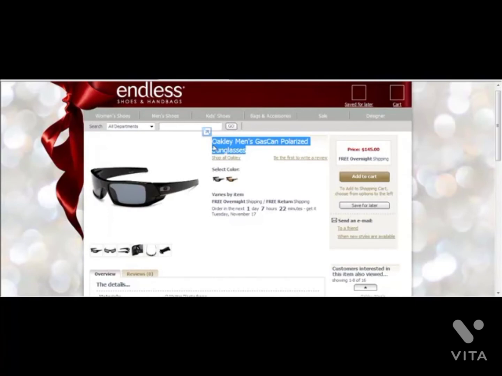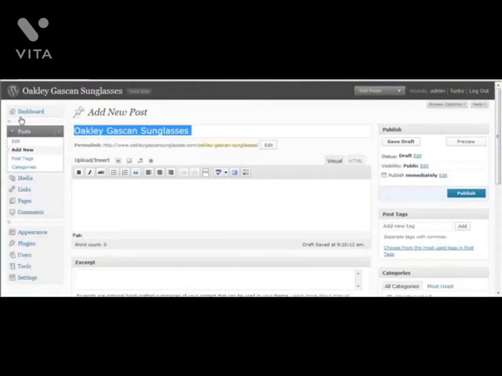If it was like Xbox 360 video games, for example, every single one of your posts would be a different video game, if they're different categories. Otherwise, if it's like the Nintendo Wii unit and that's all your site's about, then that would be what your first post is about. So that's what I'm going to use here for this first one, just as an example: Oakley men's gas can polarized sunglasses. And you could just plug that in there.